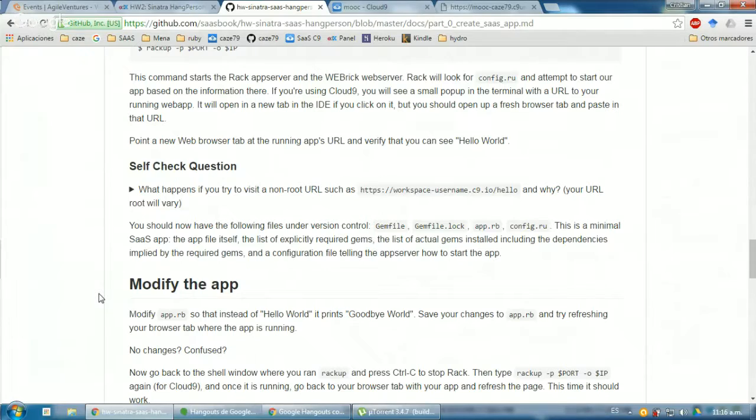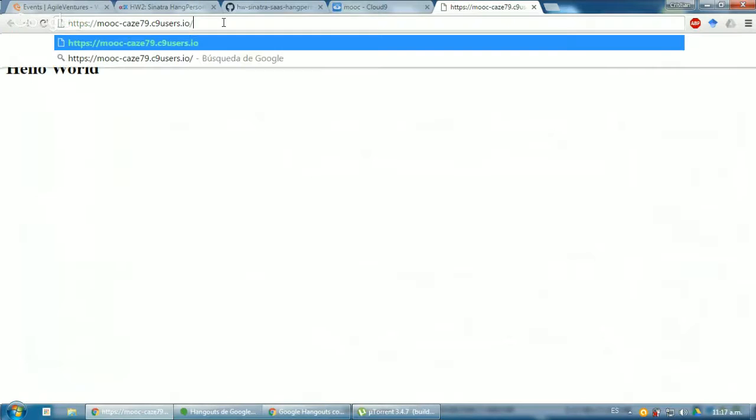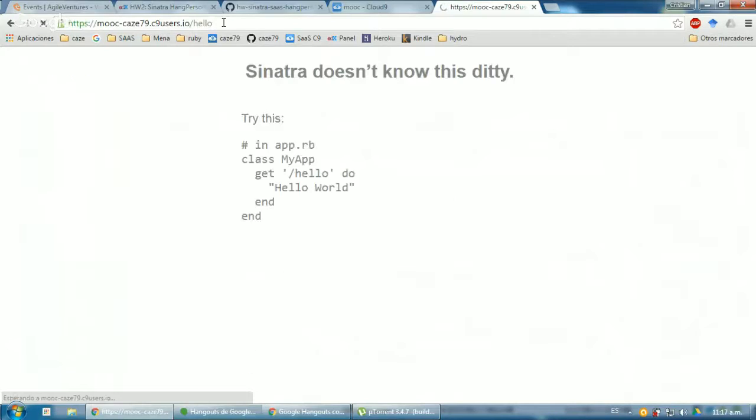Next question: what happens if you try to visit a non-root URL? At the end of the URL for our app, put /hello. See what happens. Oh, it tells us we're going to see an error because there's no such URI route. Yep.